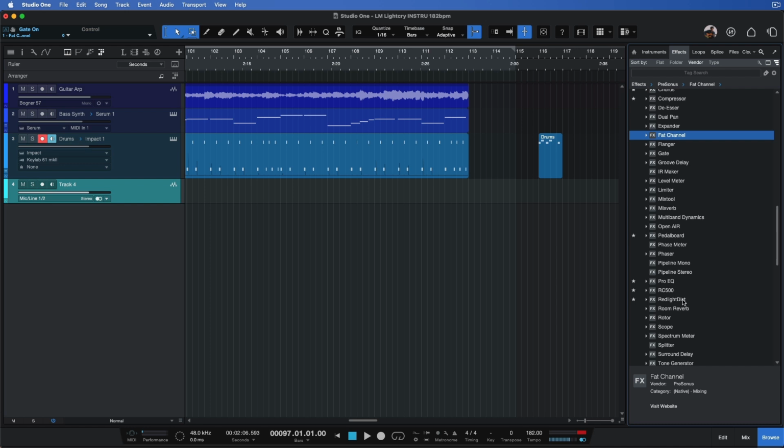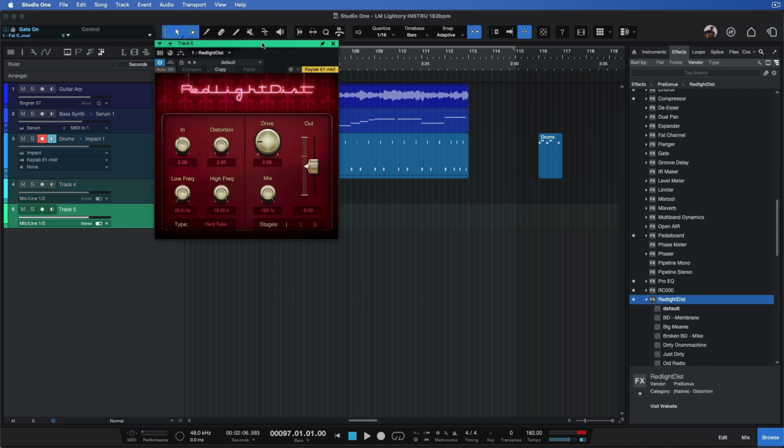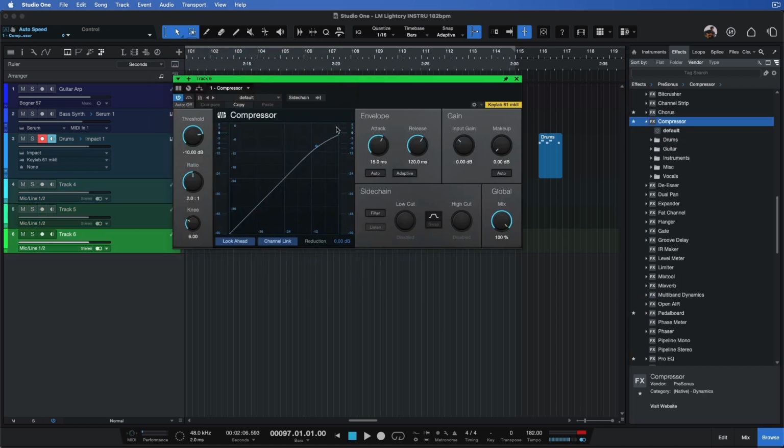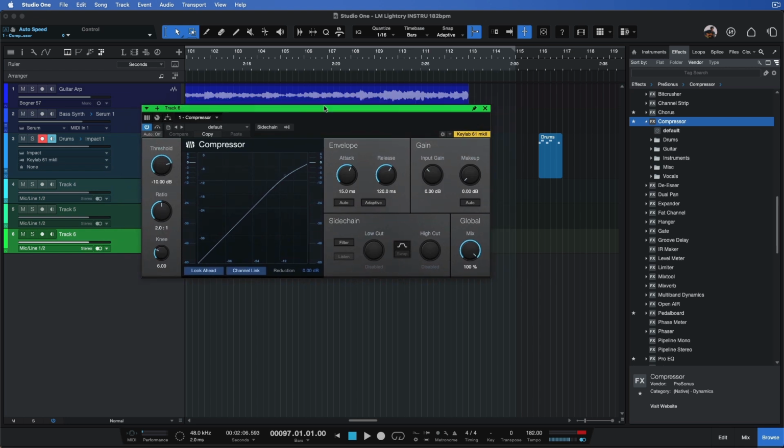Let's check out red light distortion. I like this plugin a lot, just a distortion box. And here's their standard in the box compressor. So they're pretty straightforward. I would definitely give the edge to Ableton.